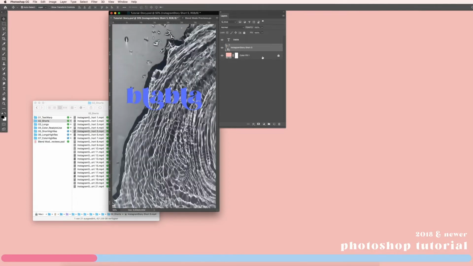Press enter, and you need to drag it on top of your composition if you want to have the text also.